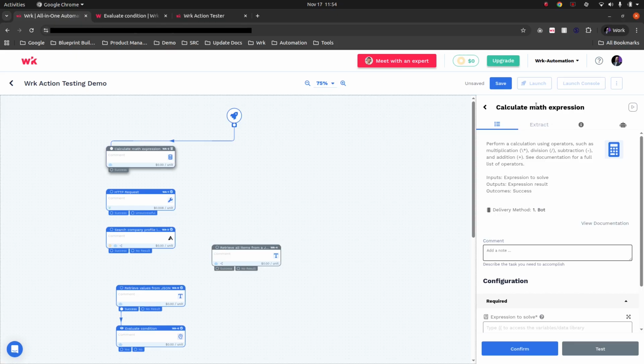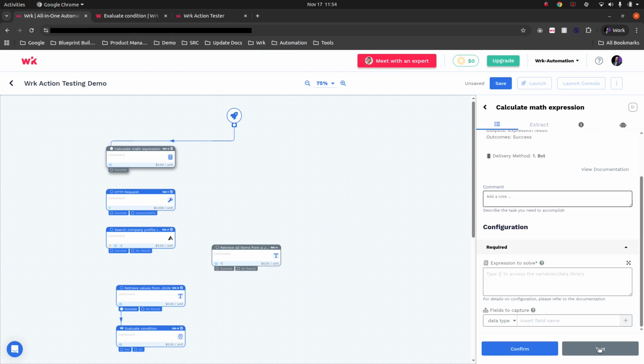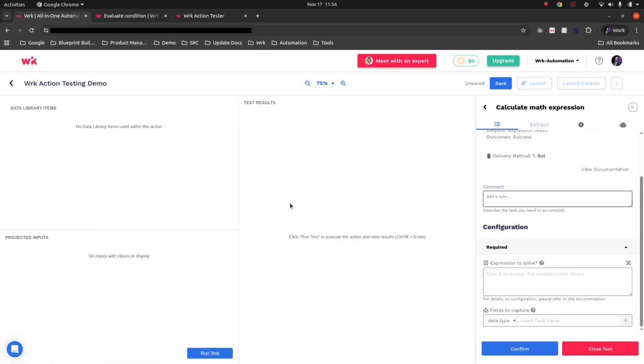We're going to use this calculate math expression work action, and then we're going to click the test button. The test button opens up this new testing panel, and we have three sections. We've got data library items, projected inputs, and test results. So first thing we're going to do is do a simple expression. Let's do 1 plus 1, and then we're going to run test. We can click run test, or we can hit Control Enter, and that will be the hotkey to run the test.